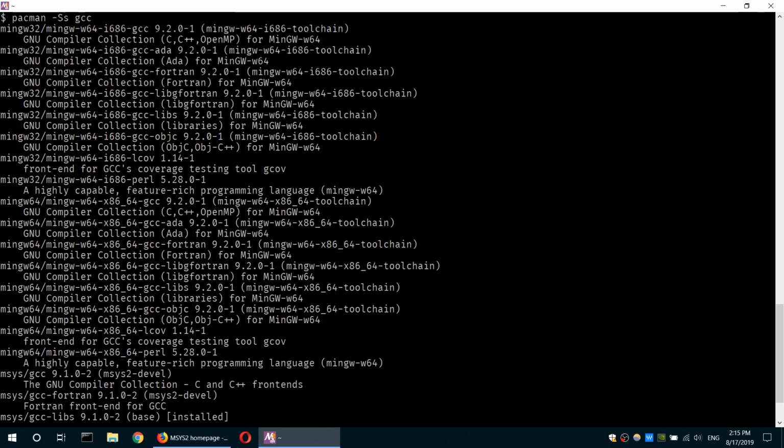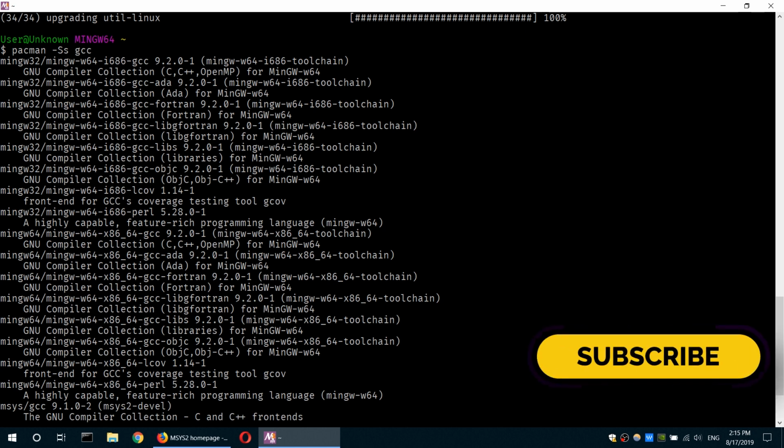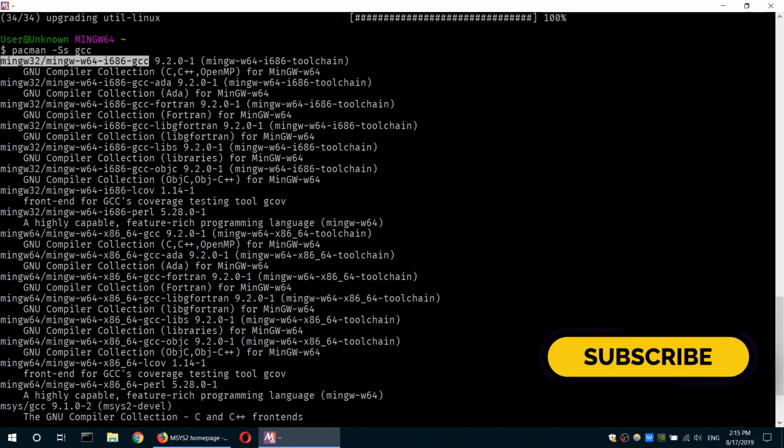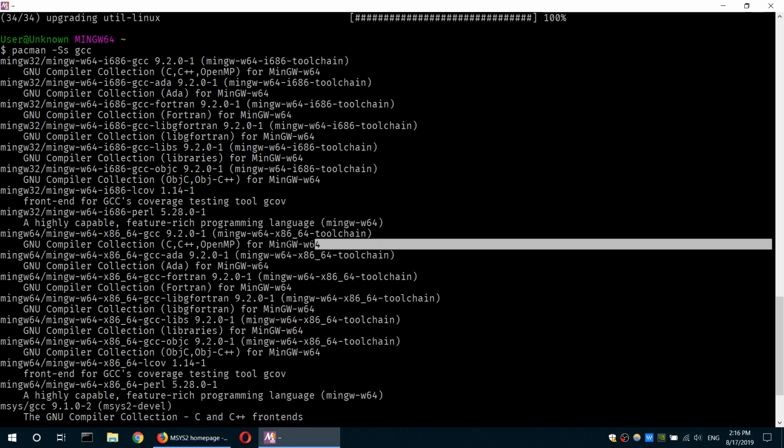As you can see, I have a lot of packages here. I'm looking for the 64-bit version. Anywhere you see i686 is the 32-bit version, so I will ignore that part, and I'll go for the x86_64. In this case, this one looks like the GNU GCC compiler. The rest of them are Ada, Fortran. I don't need those ones for now. So I will select this one. The package name is this.